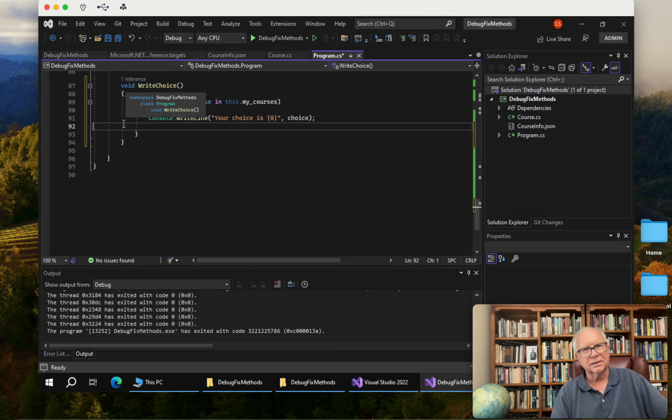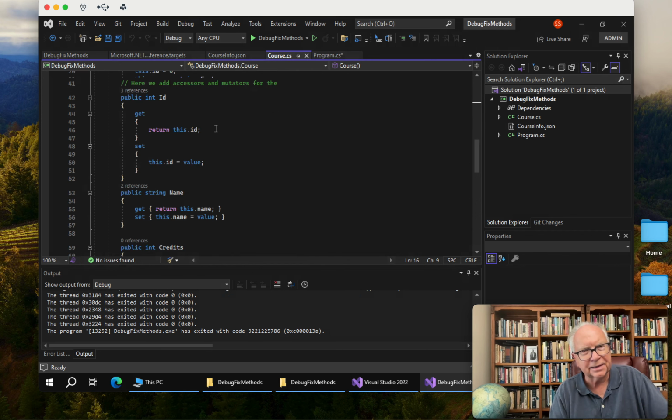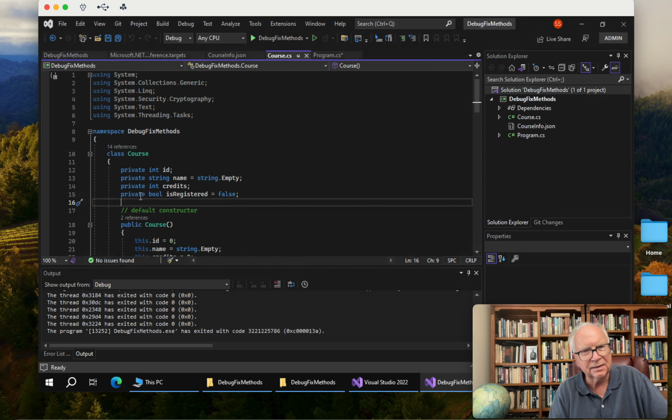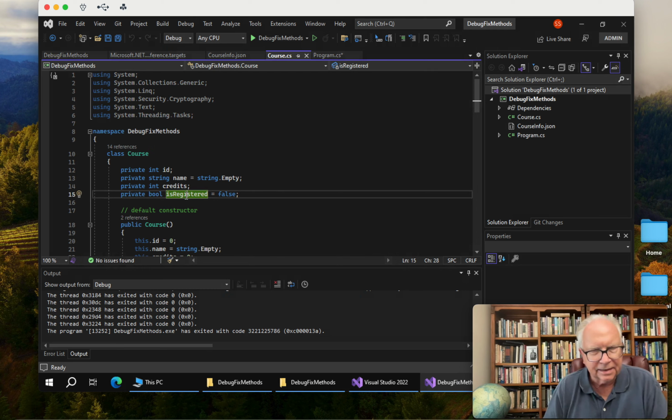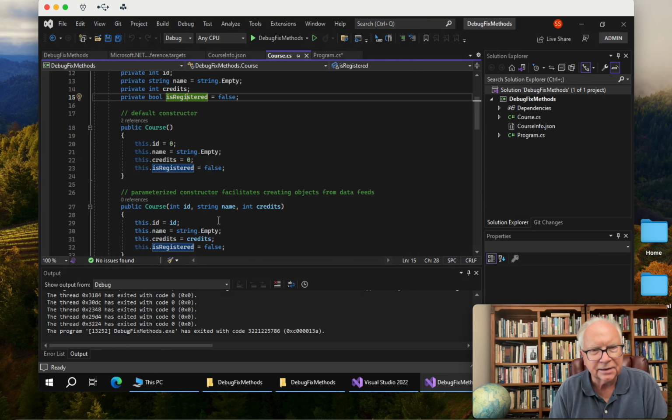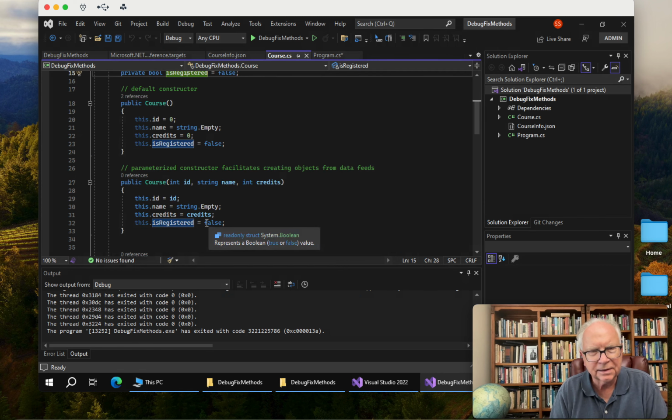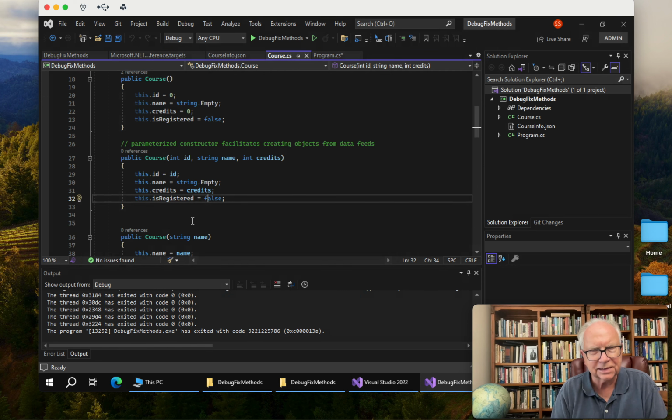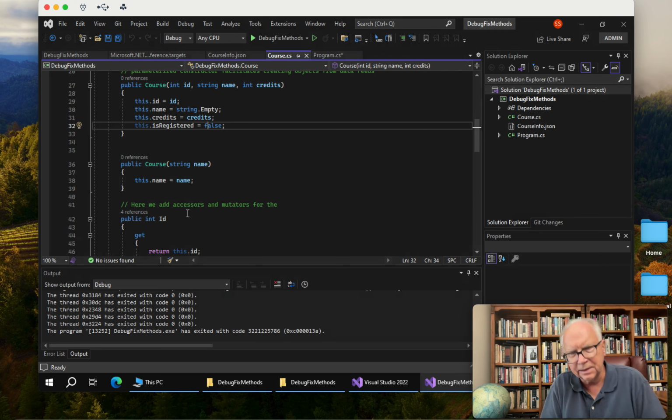It's one way. Now notice in my course class I went ahead and gave you an is registered Boolean property in here, and also you might note that in all of my constructors, when you return a new course object, you're always going to want to set is registered to false. Now we're not using is registered right now, but you will be asked to do that in a week or two. You'll be asked to add that to your course class. So I just want to go ahead and show you how to do that.